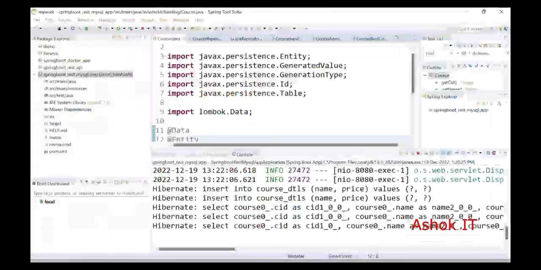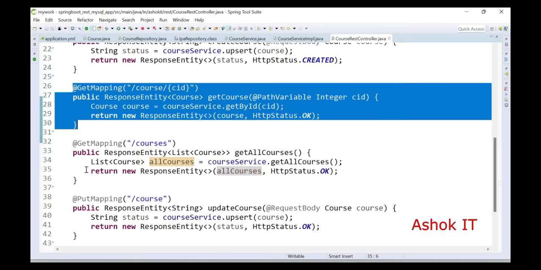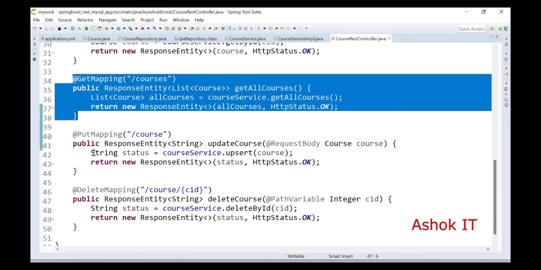POST method we tested, that is working as expected. We are able to insert the record by using this POST method. We are able to retrieve the single record based on the given ID, and we are able to retrieve all the records by using this courses URL. Let us test PUT method and DELETE method also.